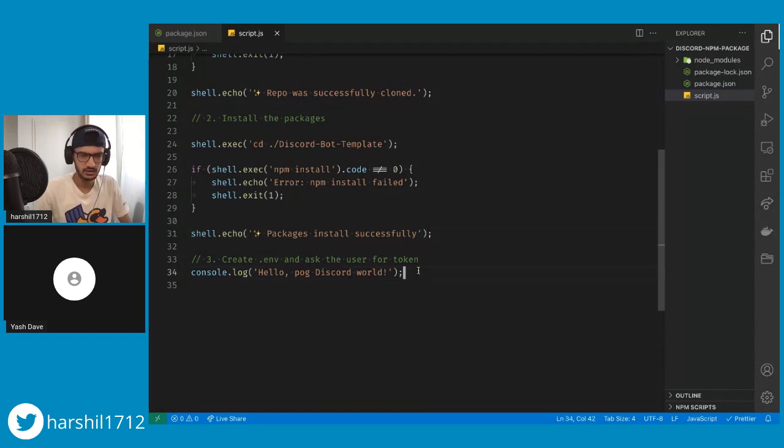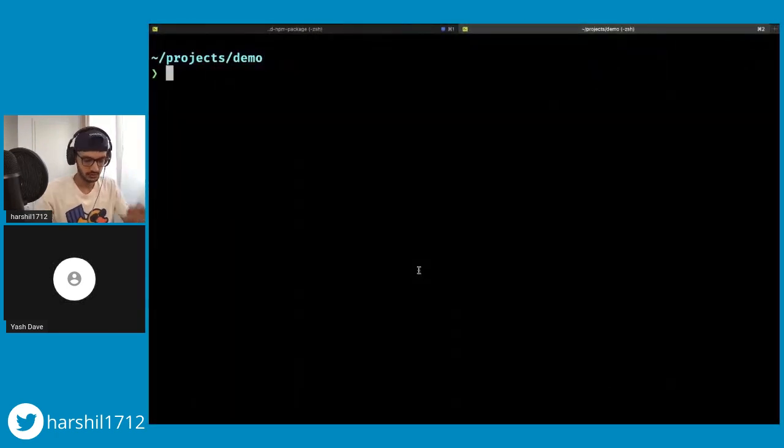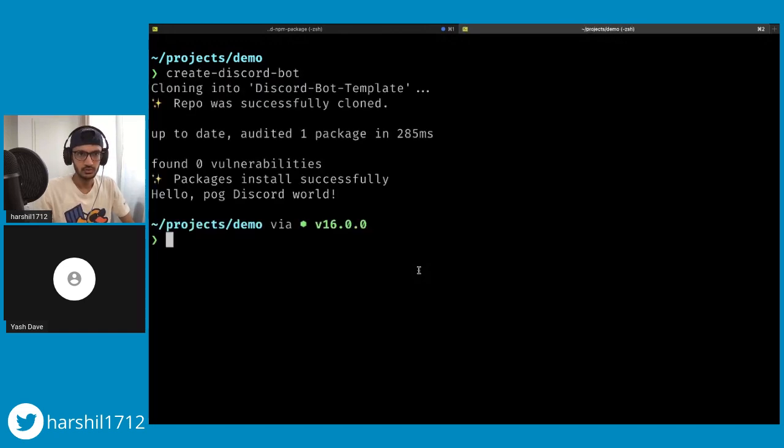I was wondering if we would want a git ignore file, but the git ignore file would be synced with the git repo, right? So we won't need to make it. Cool. All right, so we do again create Discord bot. It's cloning. Repo was successfully cloned. Up to date. Oh, what? Interesting. That was a very fast install.